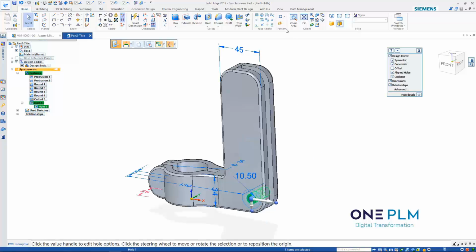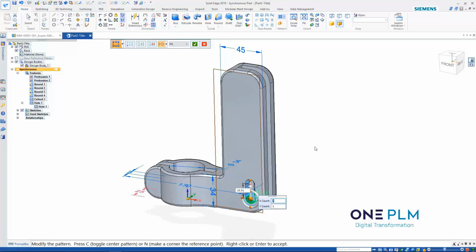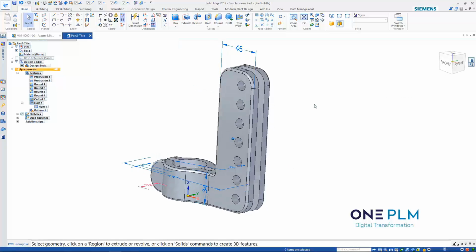So now I'm going to pattern that hole. So select the hole, select the pattern command, just drag up the direction that we want. Click on the arrow. We want that to be the X direction for the pattern. So it's got 7 and 1, which is the size we want. We actually want to have a 20mm gap. And we want this to be a fixed size. So we're going to do a fixed size, 20mm gap, 7 and 1, and then accept that. So we've got those holes going all the way up through there.